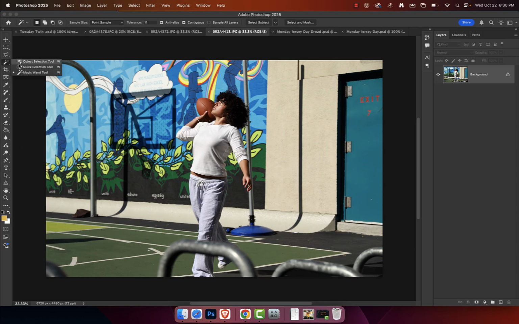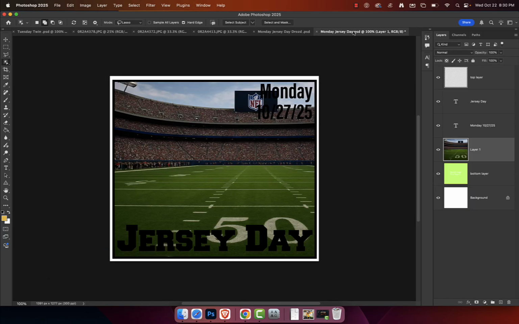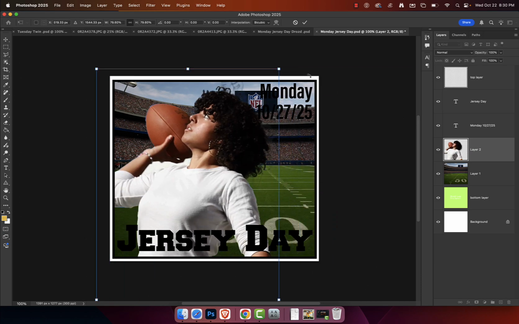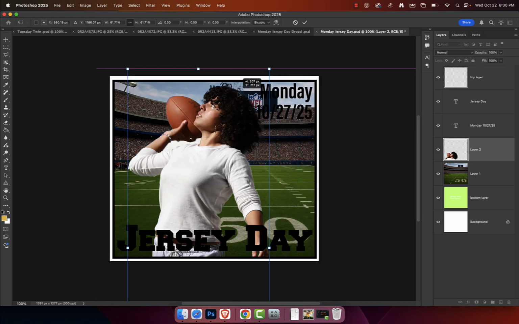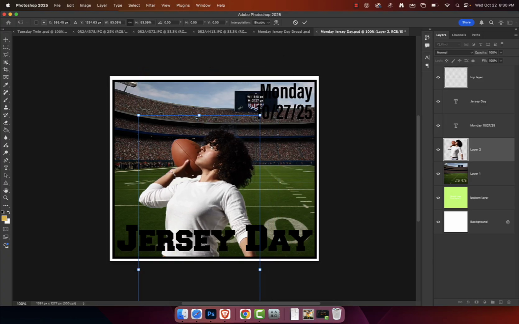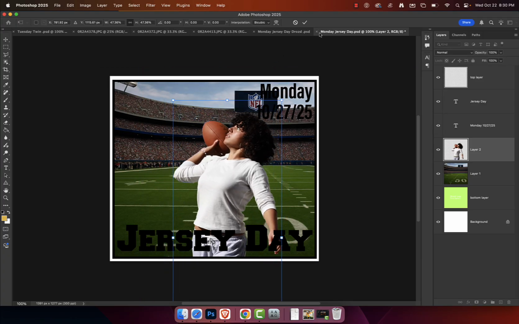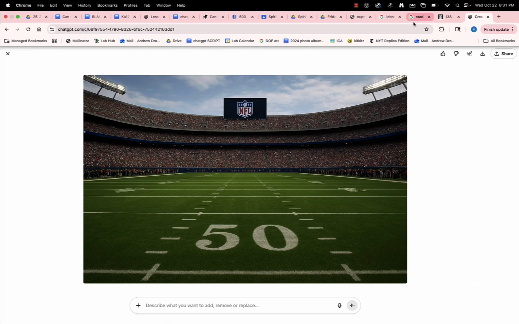We're going to use the Object Selection tool. Amazing. We're going to click. We're going to keep our fingers crossed that it has a nice selection. I think that it is. We're going to press Command-C, Command-V, Command-T. We're going to shrink it down just a tad. Okay. So maybe like this. Or she's thrown up a Hail Mary. I love it. Let's find another jersey.